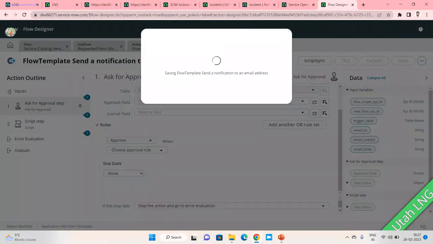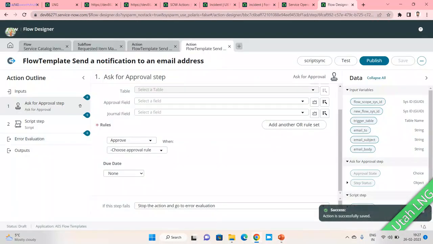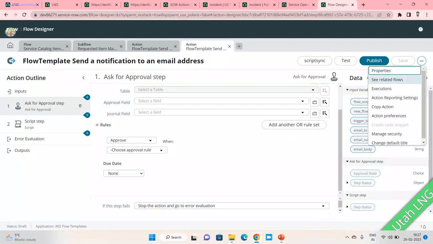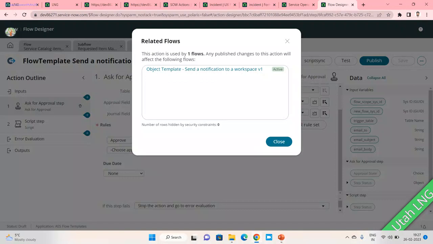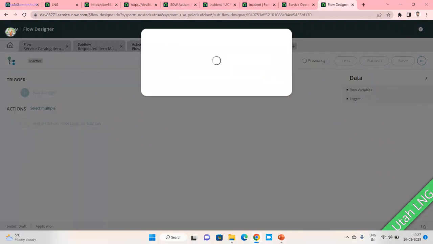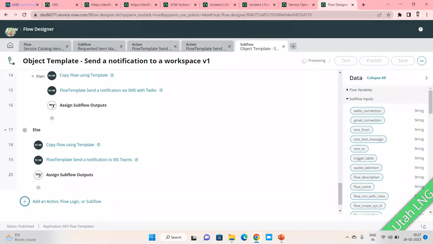When I click on the save, it is going to check something in the background, or if it did not work, then I'll show you the option of how it can work. So I can go here and I can see the related flows. This is the option introduced by ServiceNow in the utilities, which says if you are going to make a change in this action, this particular workflow or the flow or the subflow will also be impacted. So please make sure, if you are confident, only then make a change in the action, otherwise it can create a problem later on.